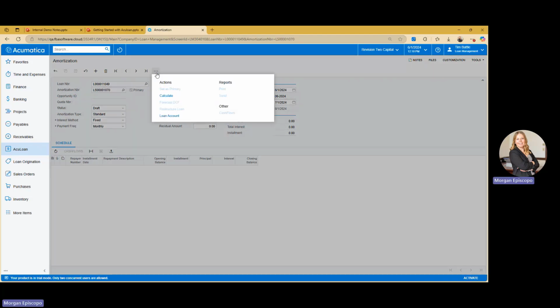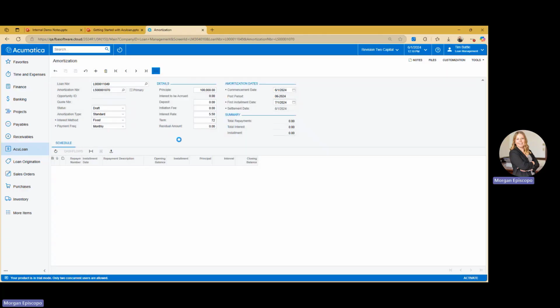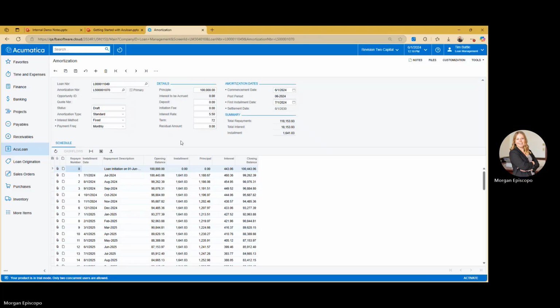Upon saving, I can now use my ellipsis or 3 dots at the top to calculate the information in the amortization schedule. So we can see that in the first month, the first installment date is July. We have an opening balance with some interest that carried over from the previous month, our full installment, which is broken down into principal and interest, and then what our new closing balance is.